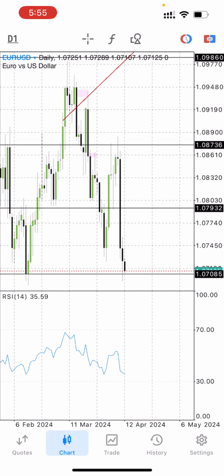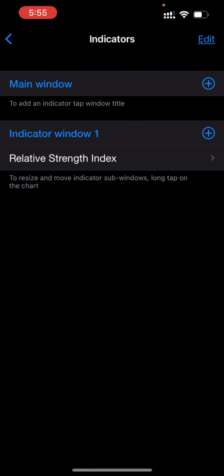So I tap on that F sign again, and then you can see the name of the indicator. That is relative strength index. That is the one I selected. So you swipe it from your right to left.